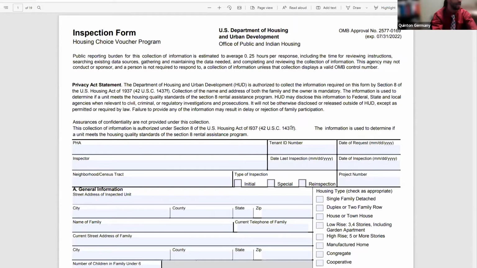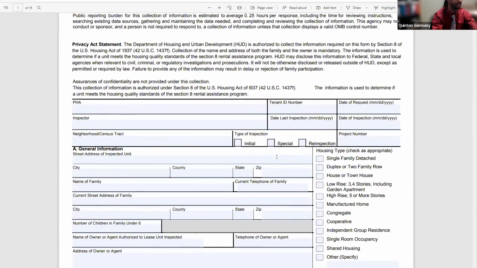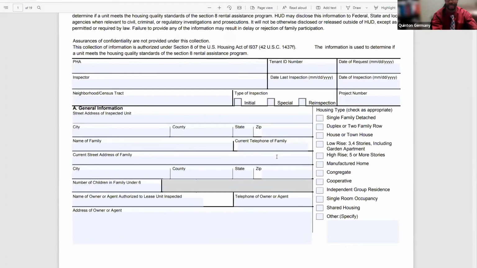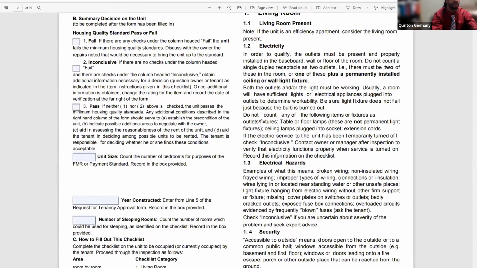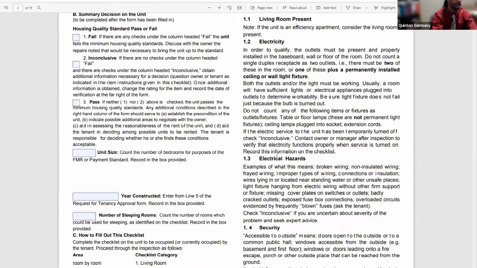and their deficiency comments. The first page is how we get the unit information, the tenant information, what type of unit it is, from a single family to a multifamily, duplex, condos. But here's the good part of it. When you scroll to part 2 or page 2, this is where it gives you those definitions: the fail, the inconclusive, the pass, also 1.1, which is what we're going to start with. Since I stated that a living room must be present, that's a must-have for HQS, so that's what we're going to be checking off at 1.1. And then it's going to skip to 1.2, which is electricity.